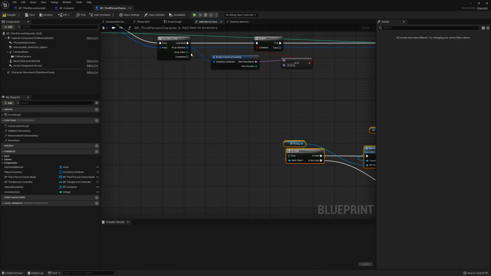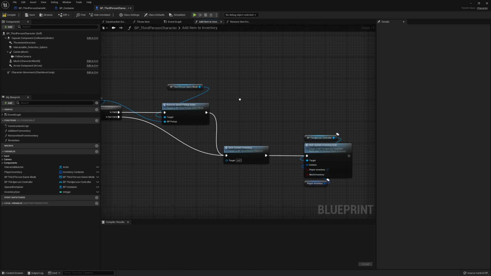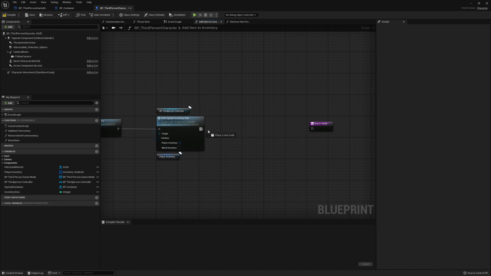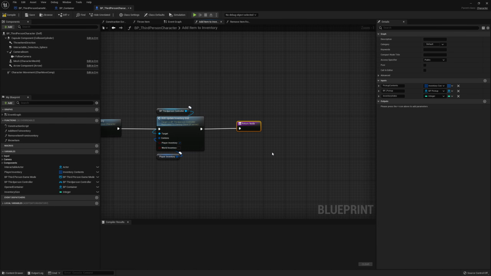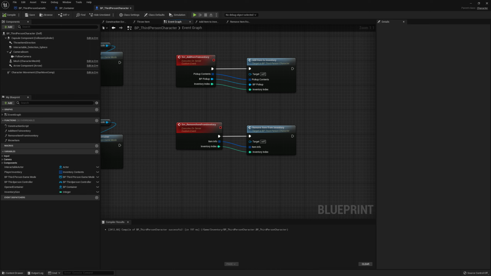So the completed pin for the for each loop, and we're going to plug in the isValid node for the BP pickup. And that should make everything work again. So the last node in here should be HUD update inventory grid, and then we can go to the return node. Okay, that's good to go. So compile and save it for now and go into the event graph.